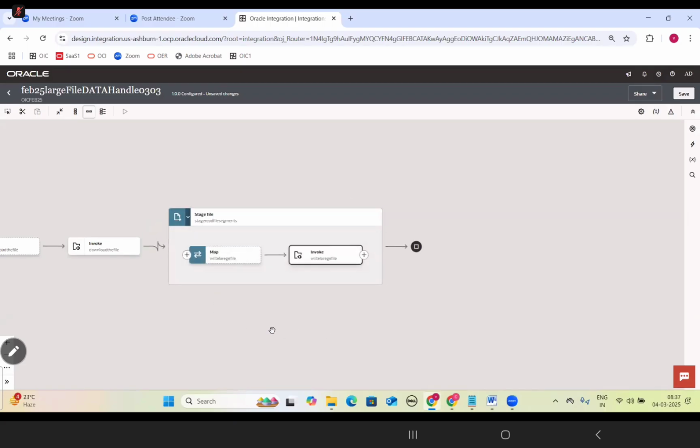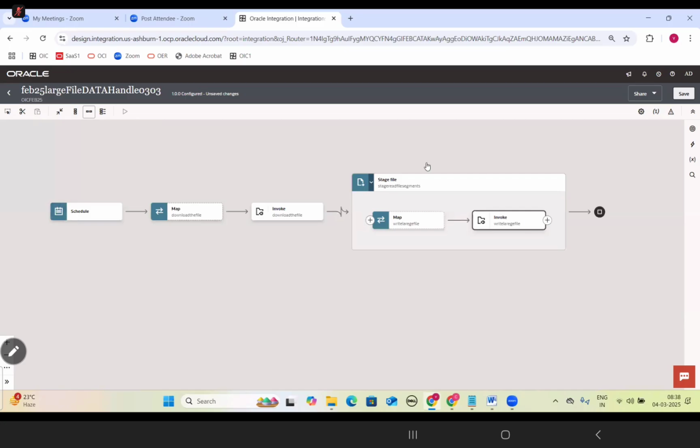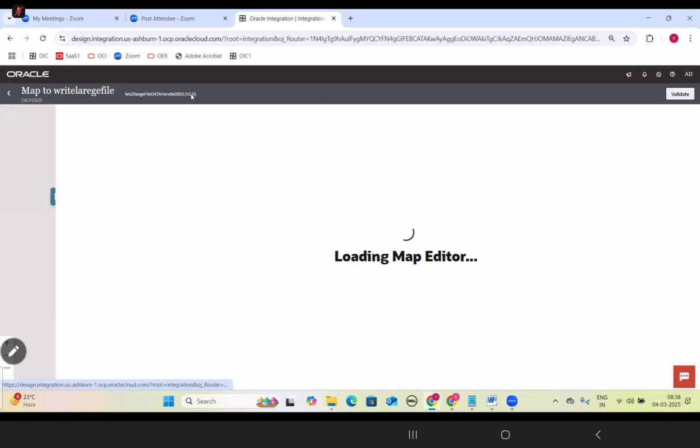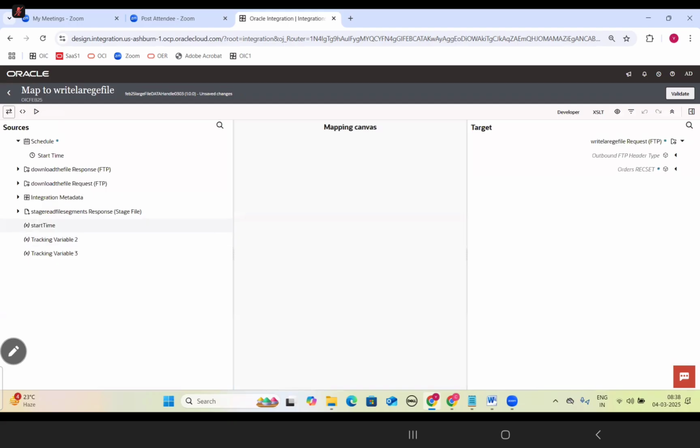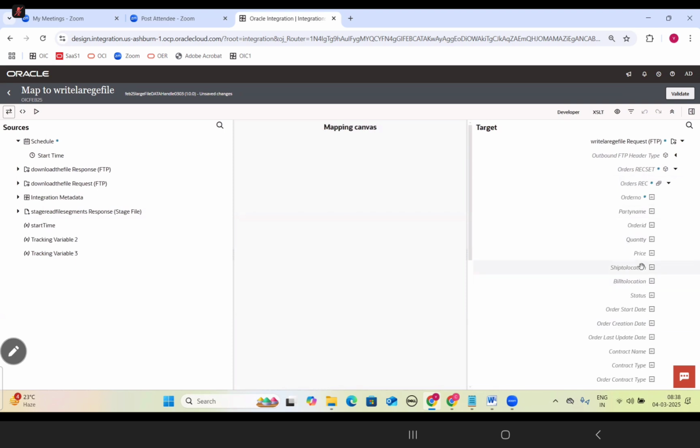Understand now, guys? Now what do you do in the mapper? As usual, you know how to map. Now you tell me, where do we map this column's data? Should we map from the read file segment with chunks or the download file response?